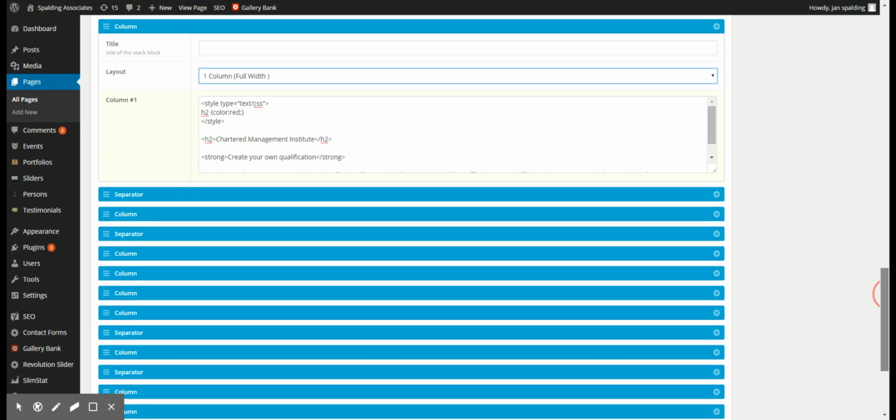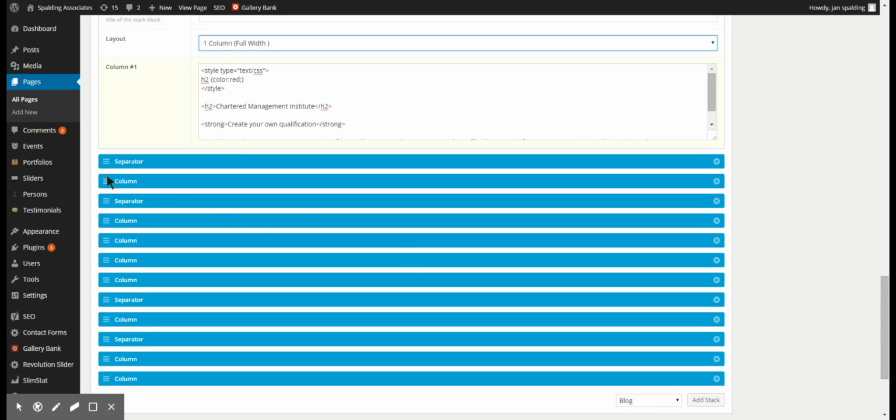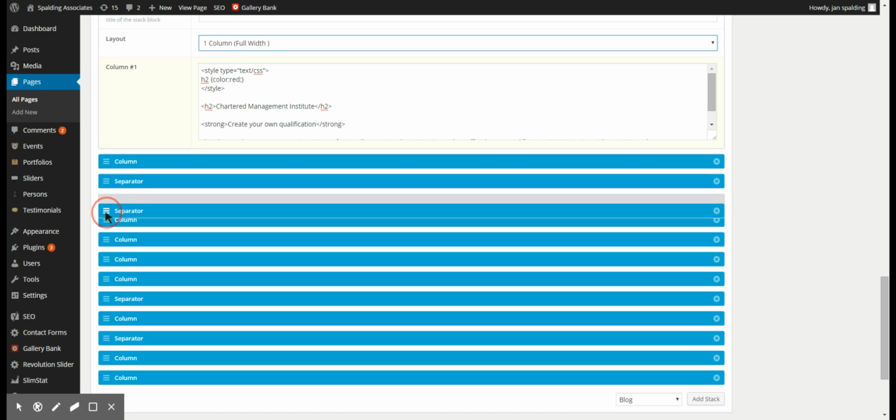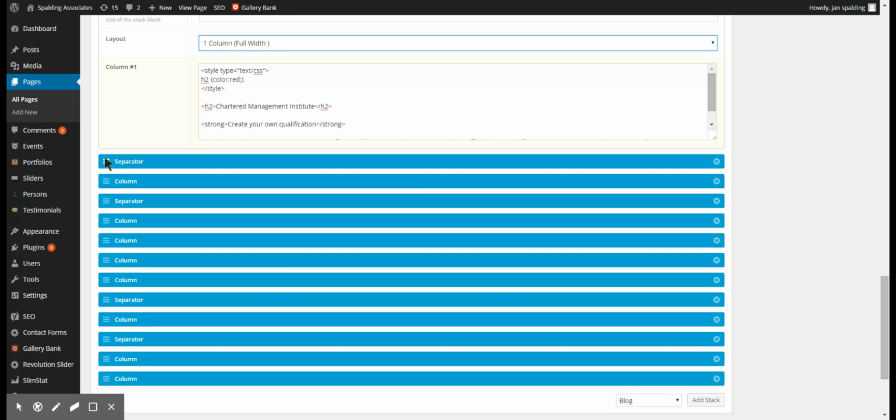If you want to change the order of any of these columns, there are 3 lines on the left-hand side of each particular section. If you left click and hold, you can drag and move these into the order that you desire.